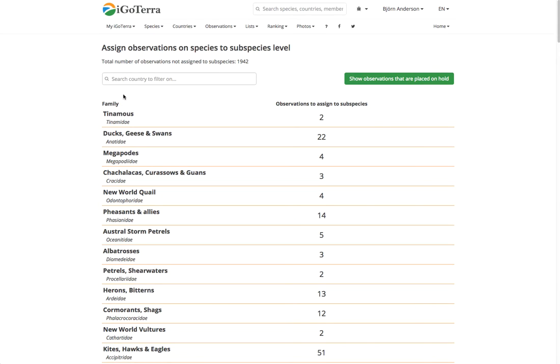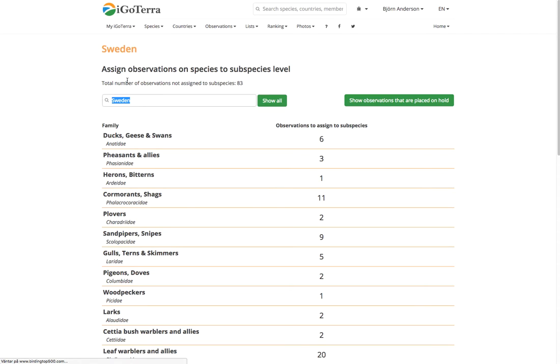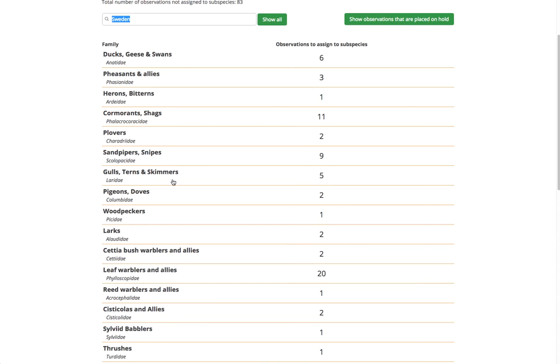And you can also type in, for example, a country here, Sweden, and then I get all the records from Sweden that are not assigned to subspecies level. And this is especially useful if you've been on a trip and in the field you might not have been able to identify them to subspecies because you don't have the right literature with you and so forth. So you want to do it when you come back home. So then you just want to see the records from Sweden here. And it works the same way.